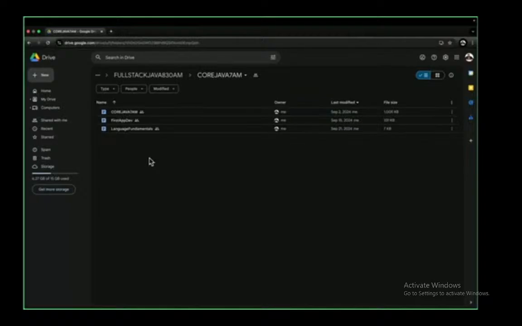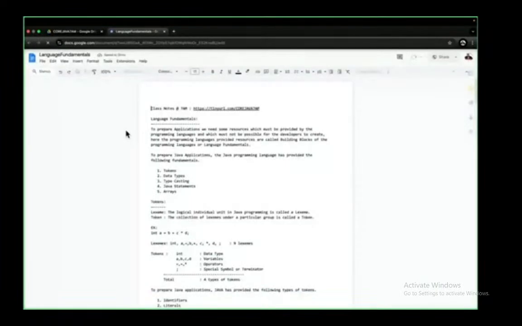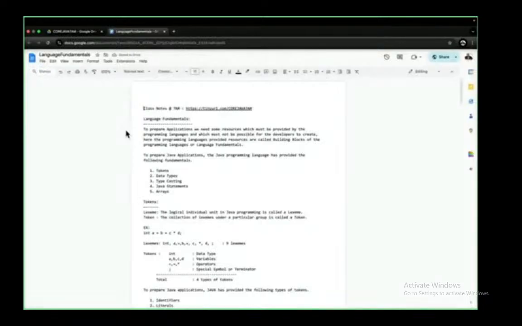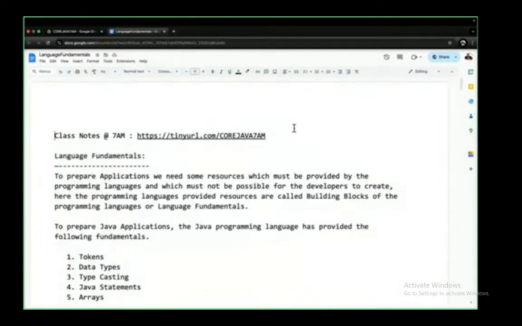Now tell me, again in tokens, how many concepts are available? 4 concepts are available in tokens. What are the 4 concepts? Identifiers, literals, keywords or reserved words, operators. Come again, what are the 4 topics? First one is identifiers, literals, keywords or reserved words, operators. 4 topics. What have we completed up to now?